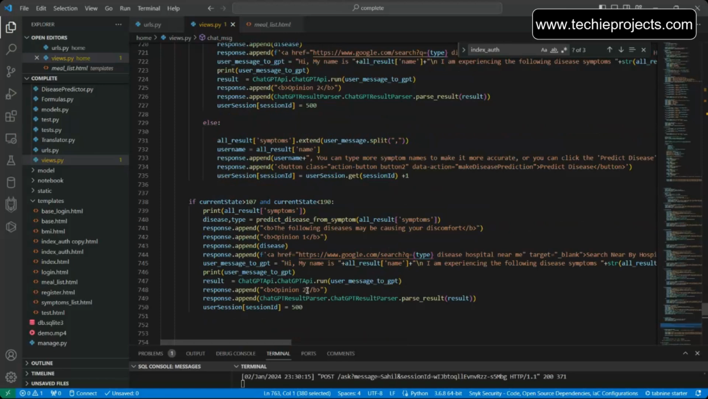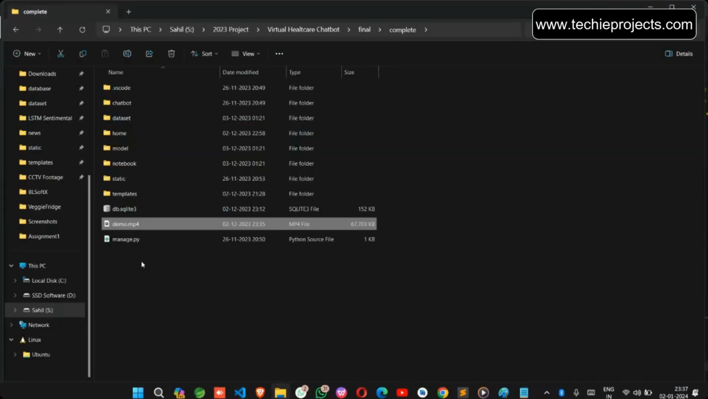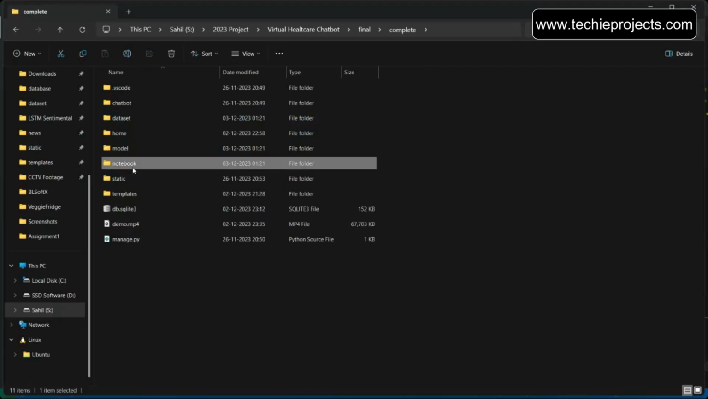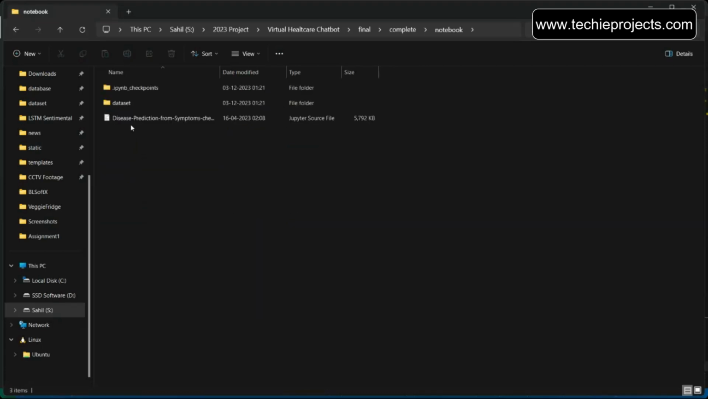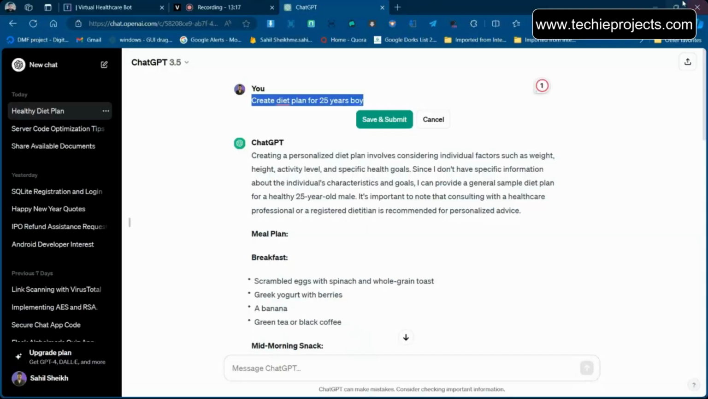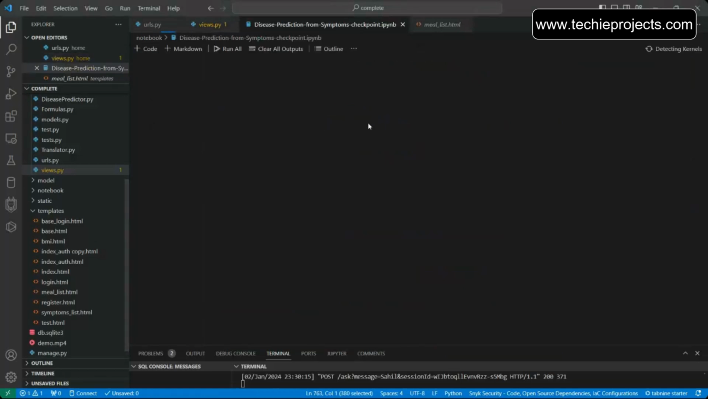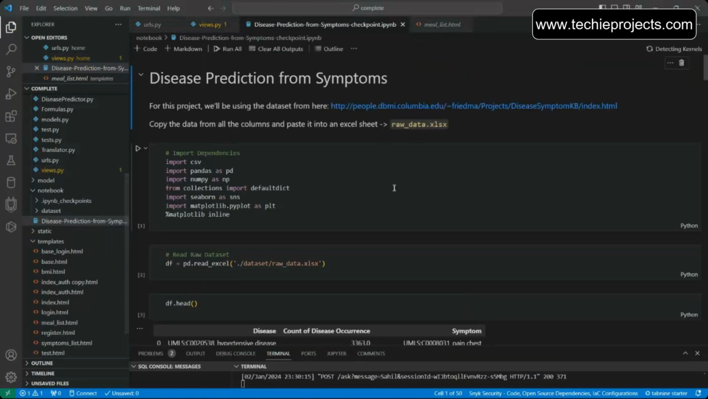And for the disease prediction, if you go to your project folder, there is a notebook folder. Inside this notebook folder there is this file. You can go to Google Colab and upload this file. I have the complete setup, so it will open in my system. You can go to Google Colab, upload it, and then you will get this code.